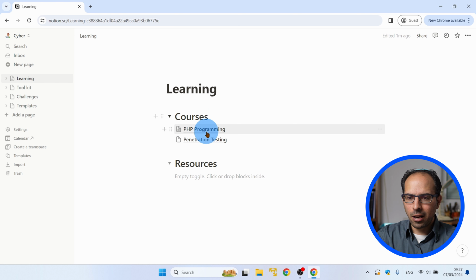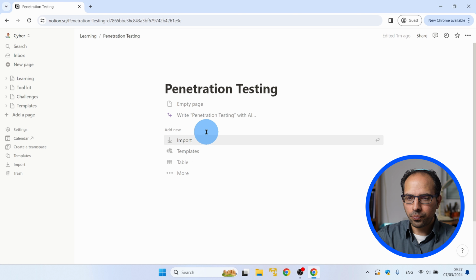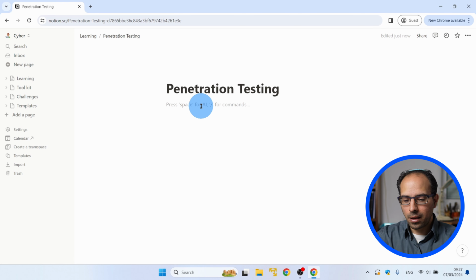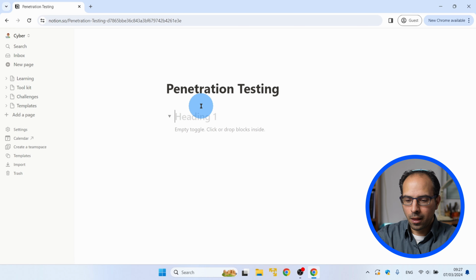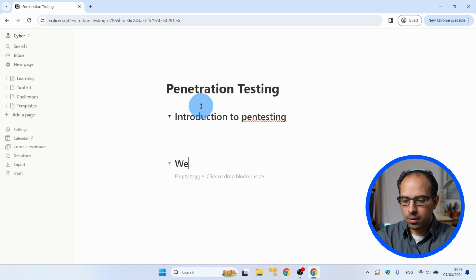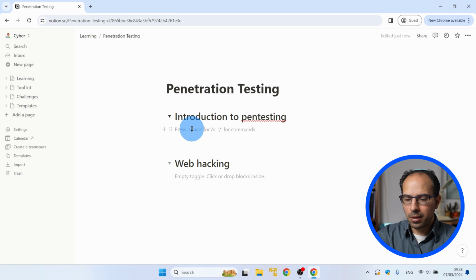In that case, for example, we will go to penetration testing. Suppose I have several categories. So what I will do is make each category with a toggle and header 1. And I will give the category name. For example, Introduction to Pen Testing. That is one category. And suppose we have another category called Web Hacking. And under each category, we will place the lesson pages.